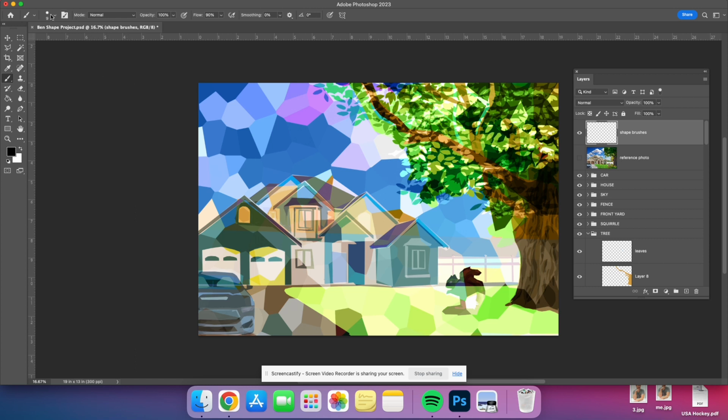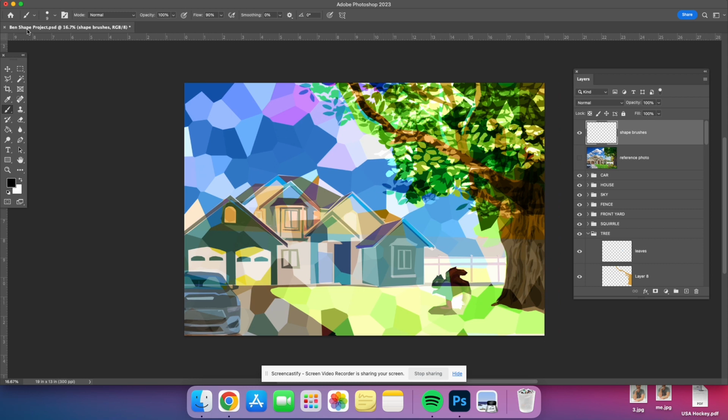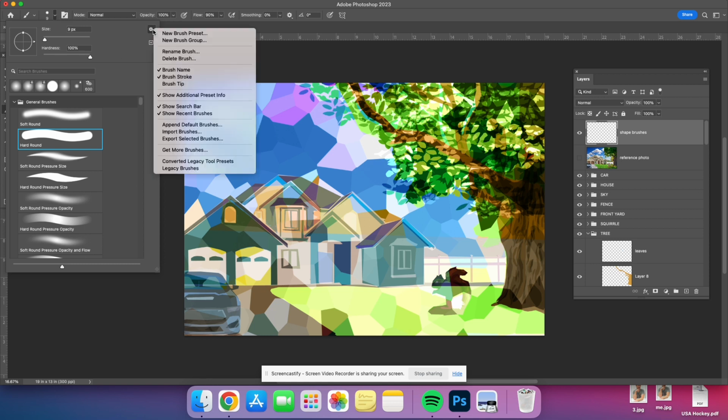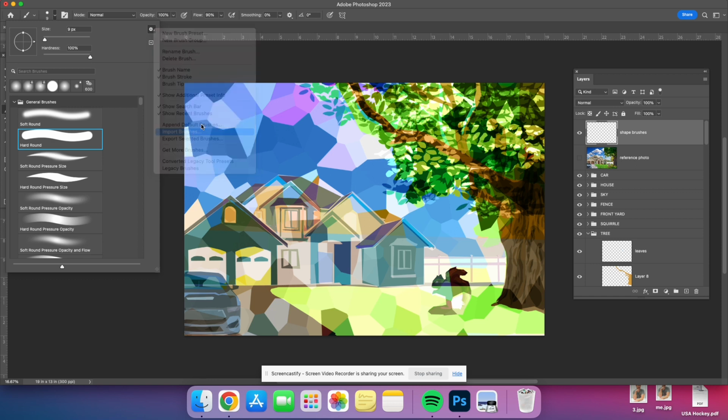Watch my cursor go up to this right here. There's 2 drop downs, right? There's one here and one here. They're like little tiny arrow drop down menus. I want you to click on this one. Not this one, this one. And then go to the settings little gear here. Click on that and scroll down to import brushes.